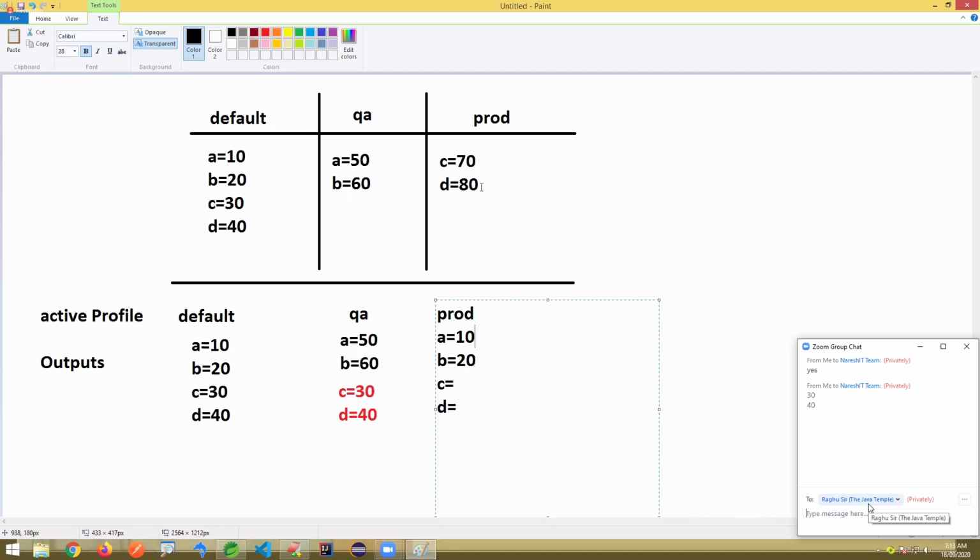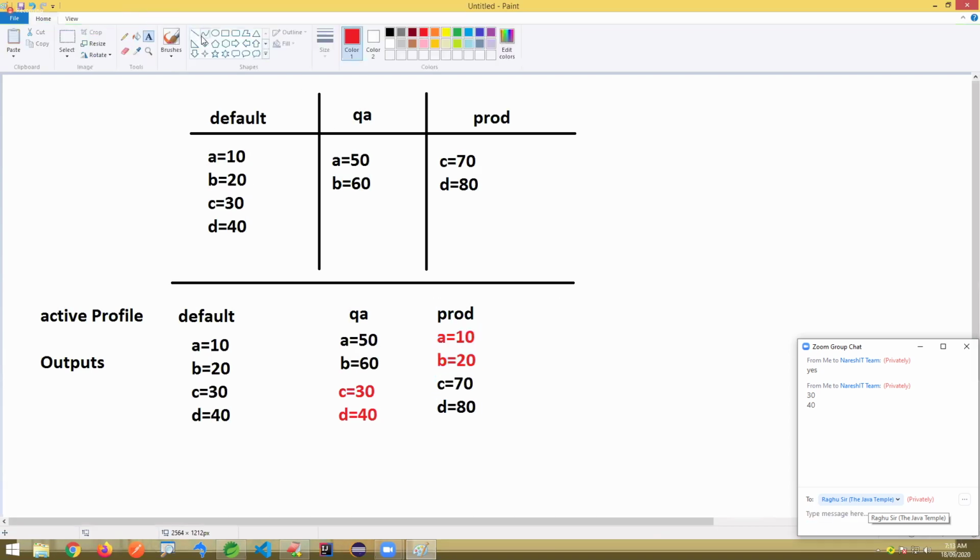A is 10 because A is not there, so go and take it from default only, not from QA. And B value is from here only. C and D are available, so you will get the same values here, 70 and 80. Okay, so A and B are loaded from default. You can see here, it's loaded from here, and these are loaded from here. This is actually called the default concept here. That is profiles fallback.